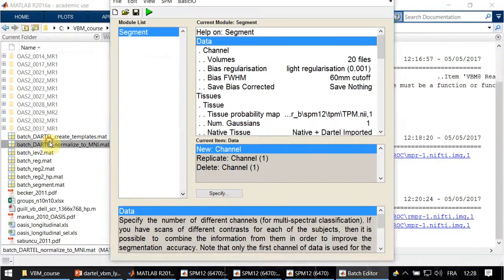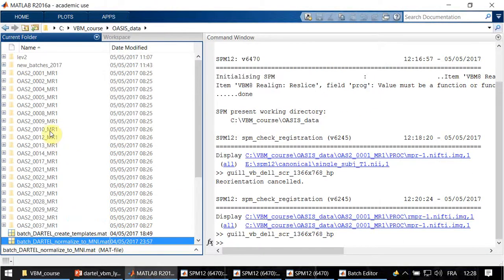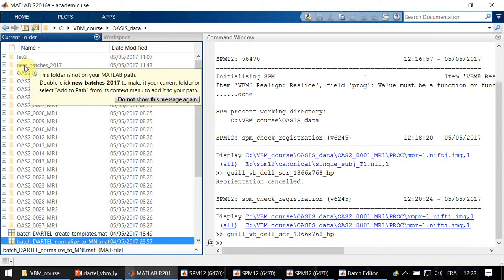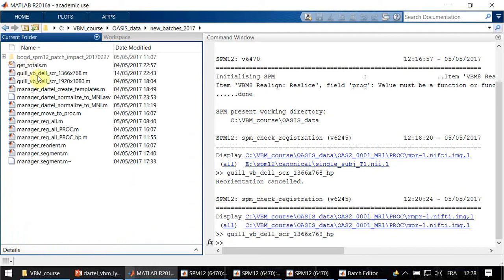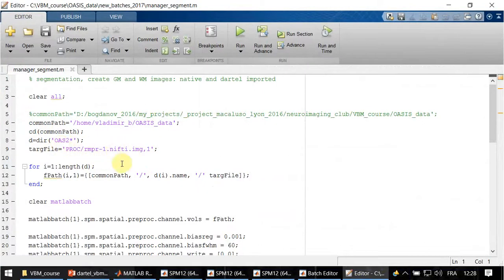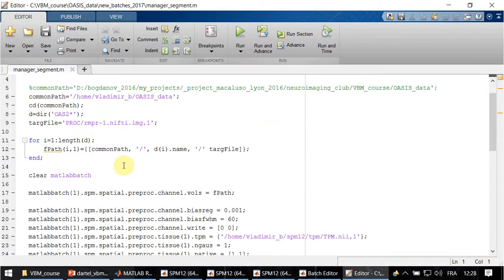By the way, I can show also how I created this batch segment. I didn't select the files manually. I created a file, an SPM script, which is called in my hands manager, and then whatever. So we need manager segment. It does segmentation. I indicate the common path. It's very useful to separate this variable because you can do different steps of analysis on different computers.